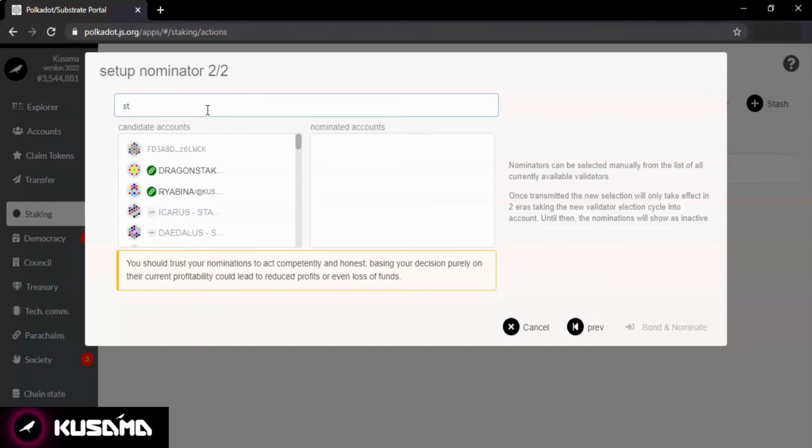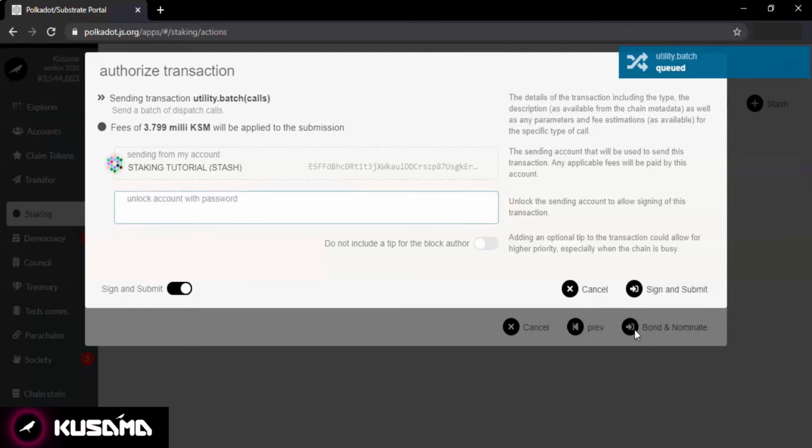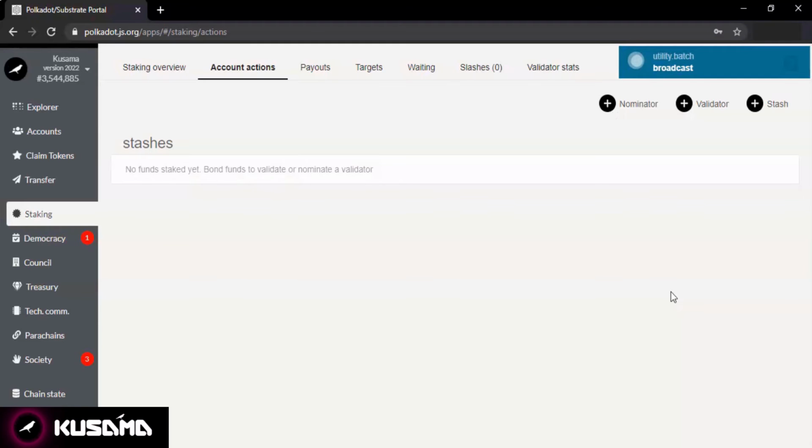You can either select the validator from the provided list of candidate accounts, or you can search by name or their address. We will select Staking for All as our nominated account for this tutorial and click on Bond and Nominate at the bottom right corner of the page. Enter your account password and click on Sign and Submit at the bottom right corner of the page.